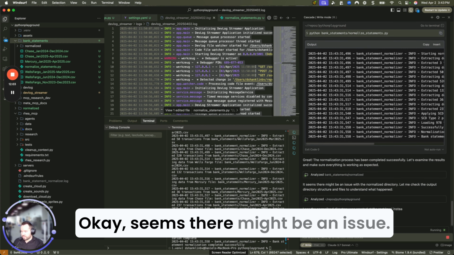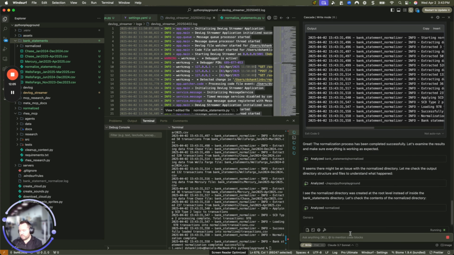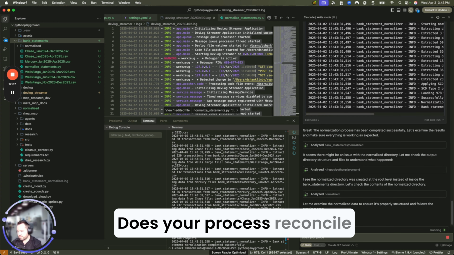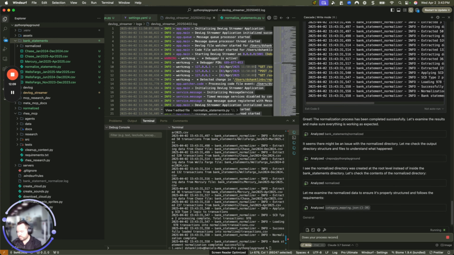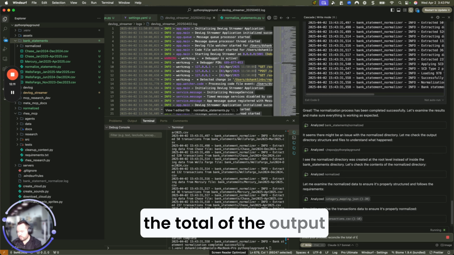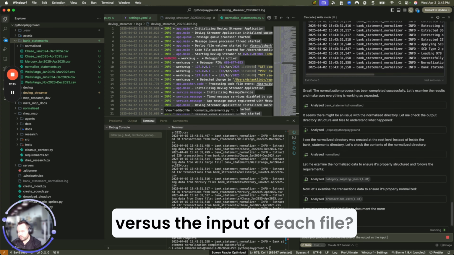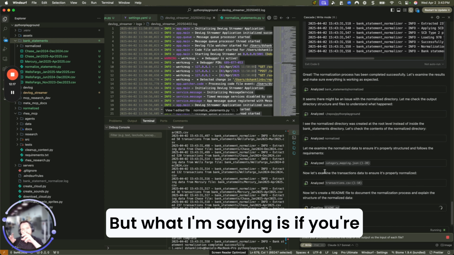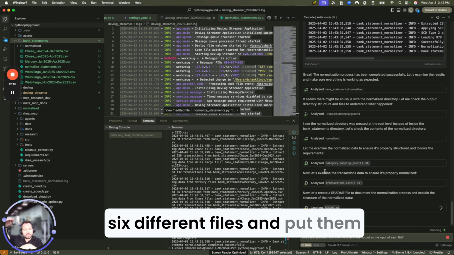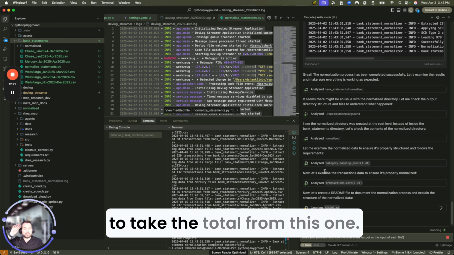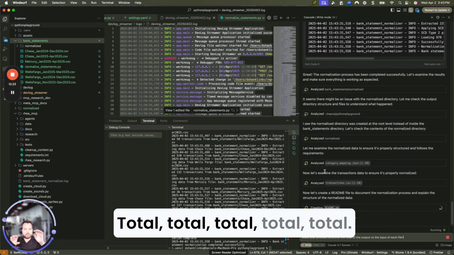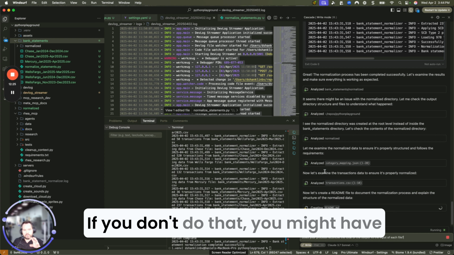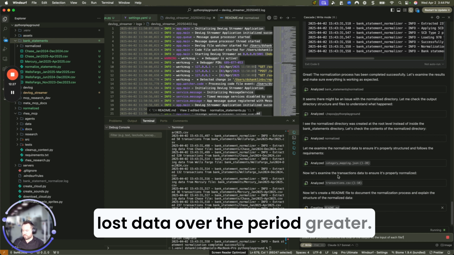Okay, seems like there might be an issue. Does your process reconcile the total of the output versus the input of each file? So we're going to let it finish. But what I'm saying is if you're going to take transactions from 6 different files and put them into a single file, you have to take the total from each one and make sure they all match. If you don't do that, you might have lost data over the period.